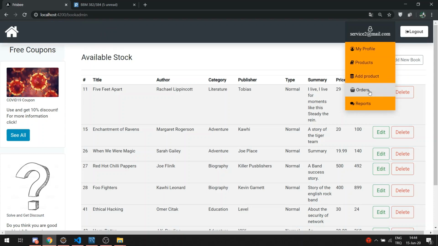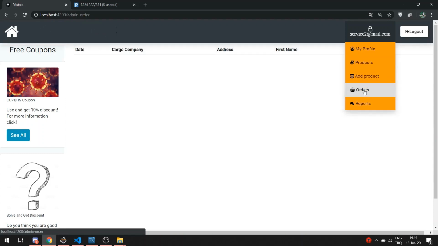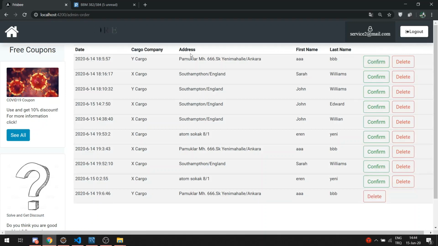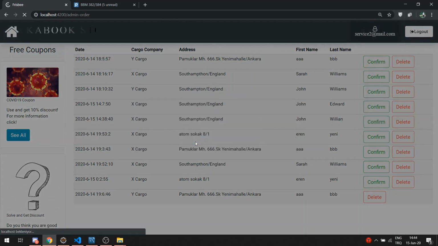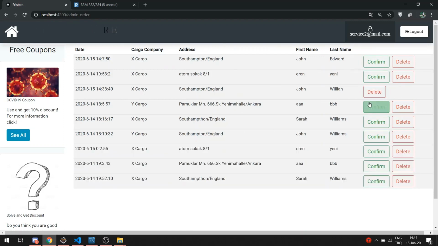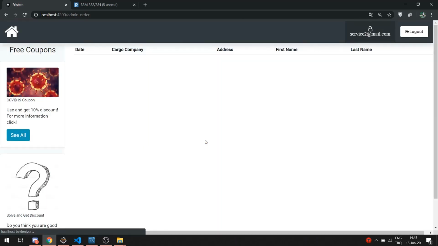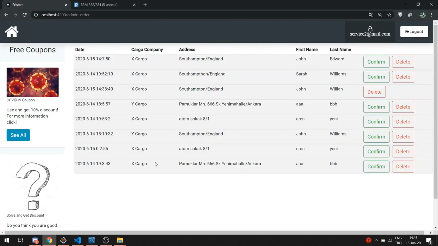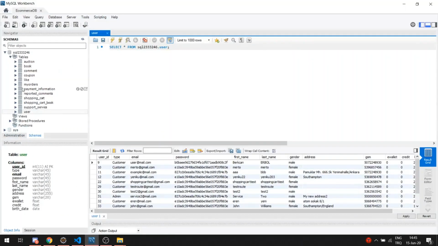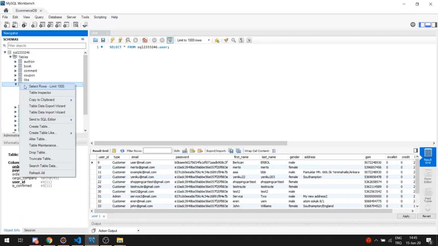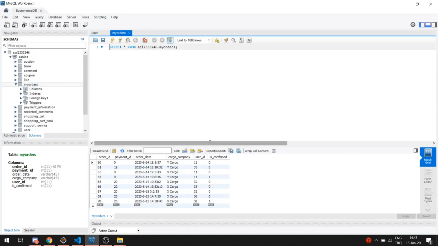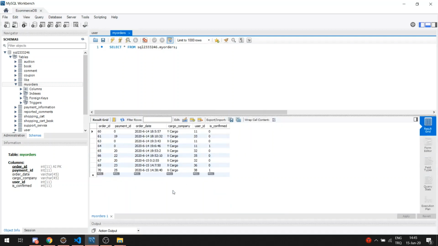Now we are going to see orders. We can confirm or delete orders. As you can see, that is the latest order we made. We can confirm it, or we can delete another order like that one. In the database, all the changes will be there, as you can see here in my orders. The table rows are updated.